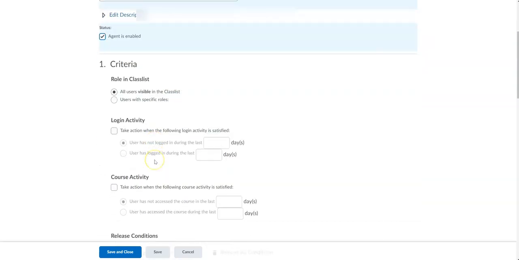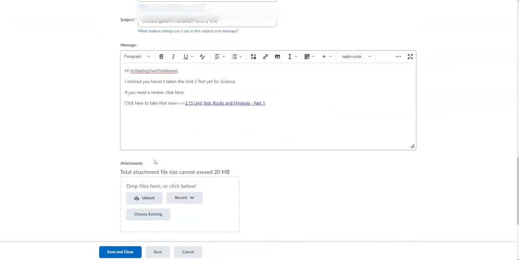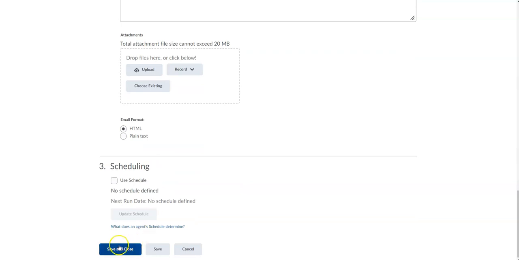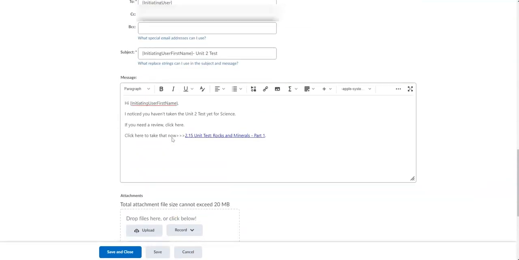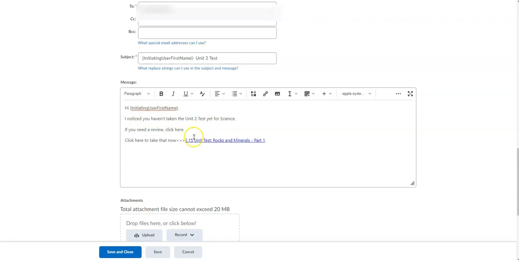I enable the agent. All the rest of the stuff is already done. I don't have to fix anything else. Save and close. The only thing is if I had put in the body of this email, I noticed you hadn't taken the Unit 2 test yet for science. That was due yesterday. So if I'm sending it a week later, obviously I would want to take out that part. So think about that when you're writing the email.